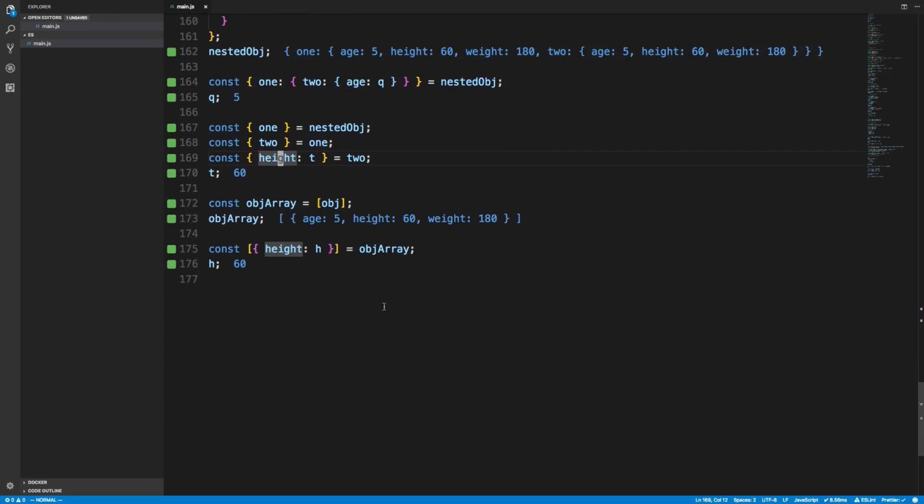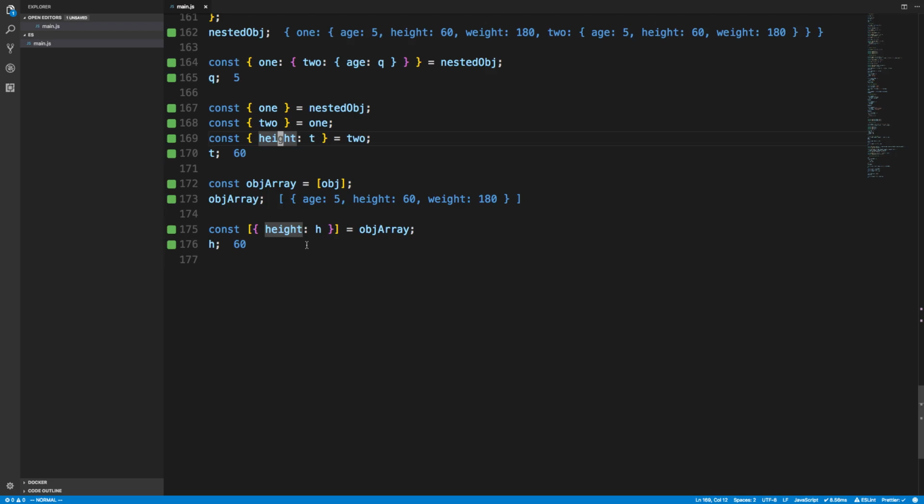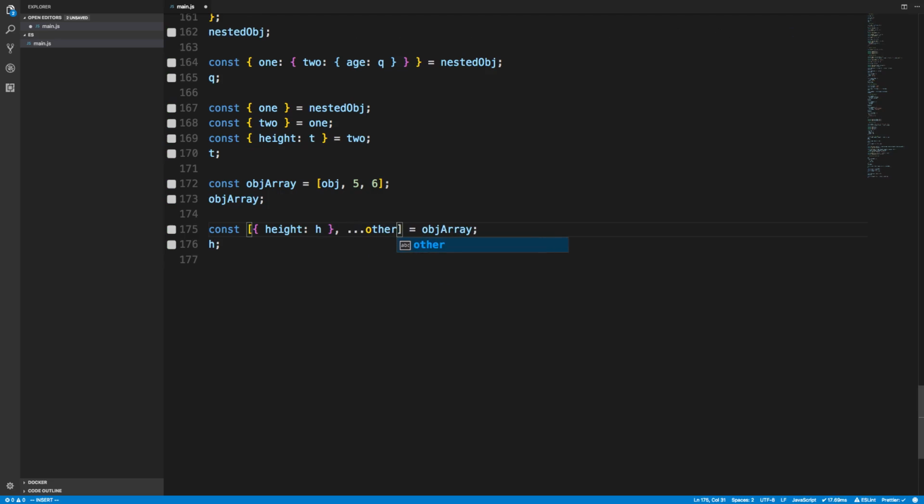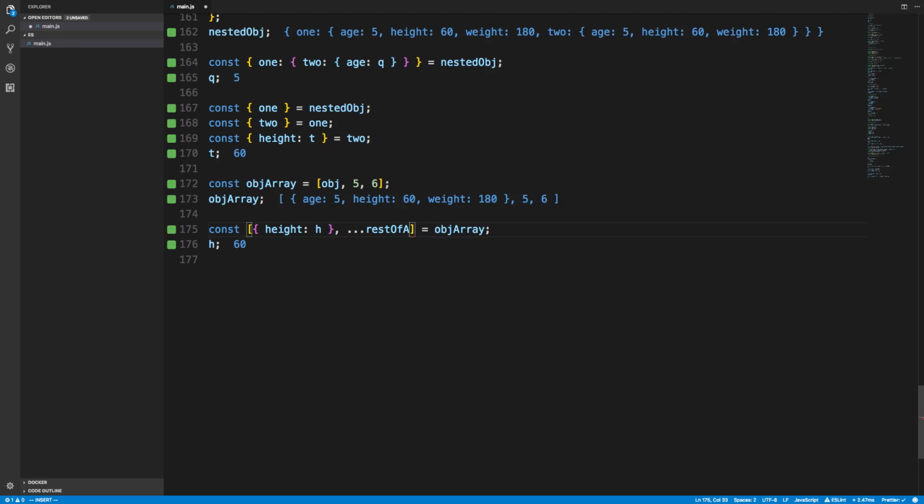Okay, and you can also do this with arrays. This is really handy. So let's say we have an array here. The first value is an object like this. So I have an array, the object is the first value, age 5, 60, 80, 180, right? I can grab the first value in the array, and I can destructure it. So this is me getting the height of the first object. So pretty cool. I can say 5, 6. I can just say rest of array, right? So I combined it. I destructured here, and I used the spread operator to get the rest of the array there.